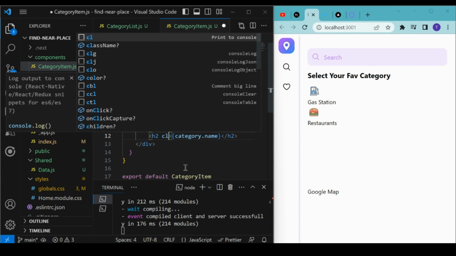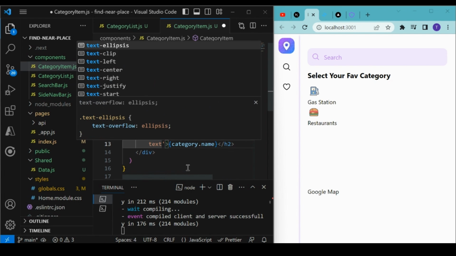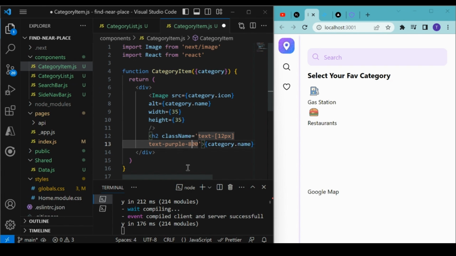Let's add some styling to this one. So I will add the text of 12 pixel, and the text of purple color. So I will add the text purple color of maybe a dark color. I want to add 700. Save it. Okay, like this.